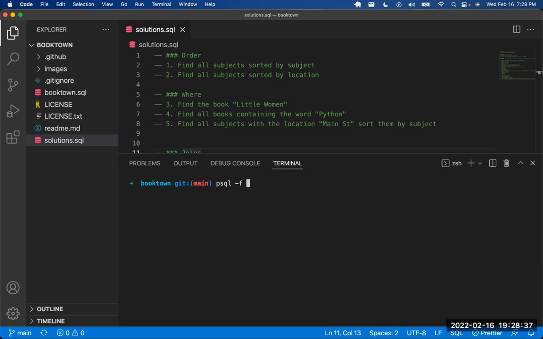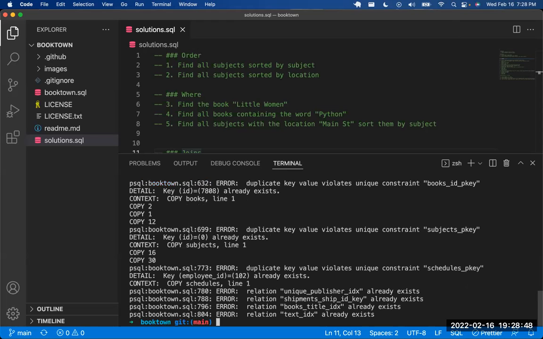So PSQL -f booktown.sql. And if you're on Windows, you need -U postgres. So this is just going to import. Oh, I already had it. I already had it in my database, I think.